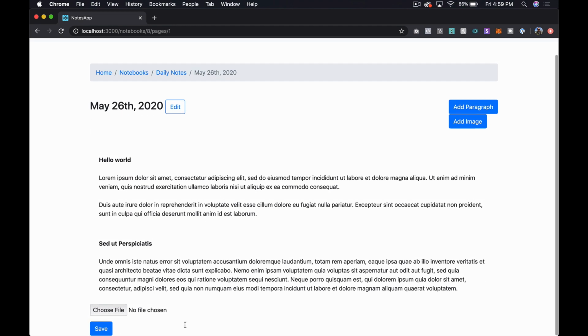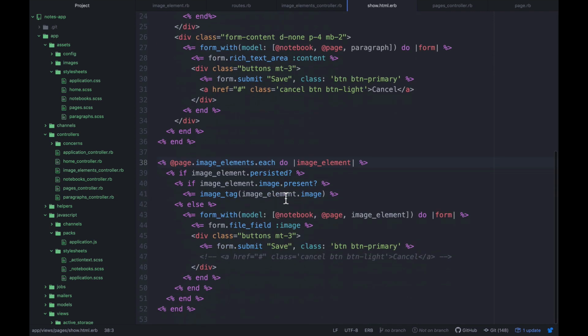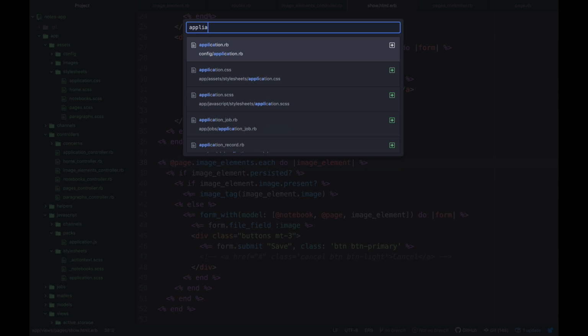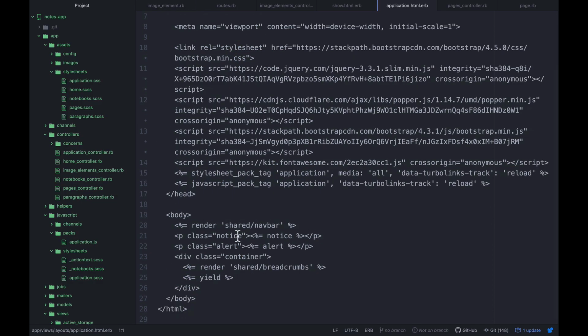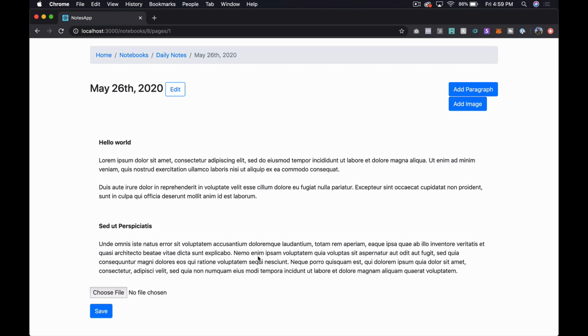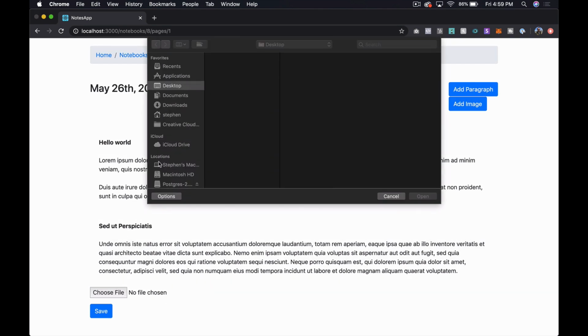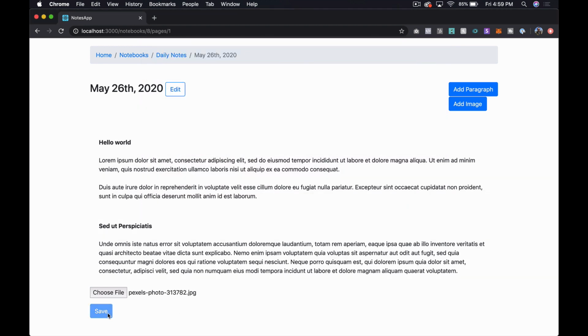I've also got this butting up right against the bottom of the page, and I'm going to go ahead and make the, I guess I need to do this in the actual application layout. Sorry, this is just bothering me a little bit, so I'm going to fix it. Container, I'm going to do pb-5. So now I have a little bit more space at the bottom of the screen. So okay, I'm going to choose a file. Let's just grab this picture of New York and save it and see what happens.